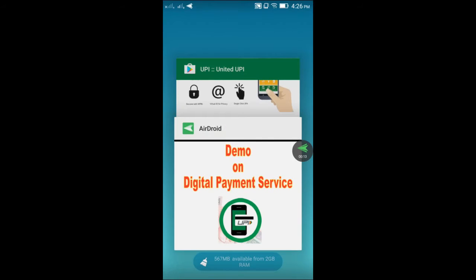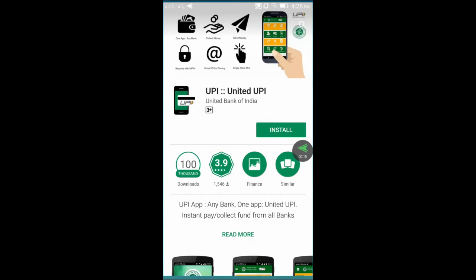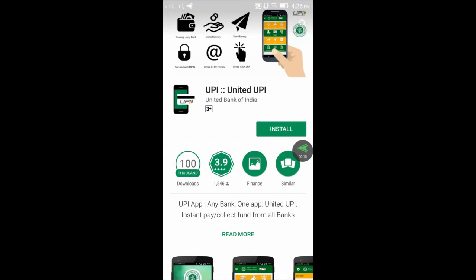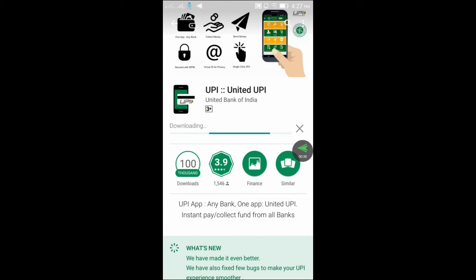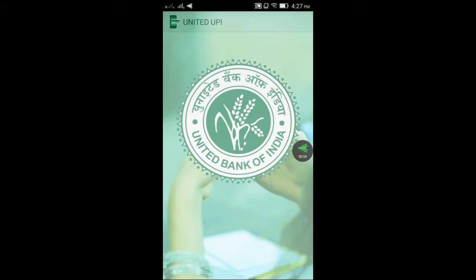Now we'll start the demo using United Bank of India UPI applications. Now I'm showing the installation steps and configuration required for using UPI transactions. Now I'm downloading the United Bank of India UPI application from the Play Store. Once it is downloaded, clicking on open.